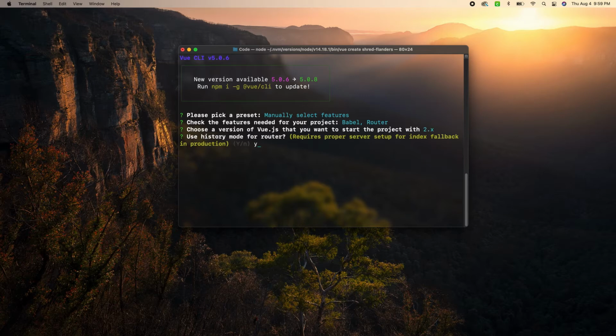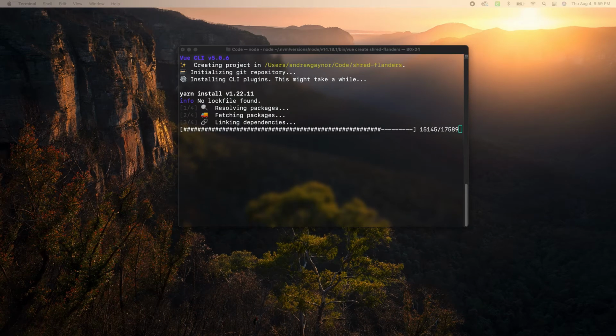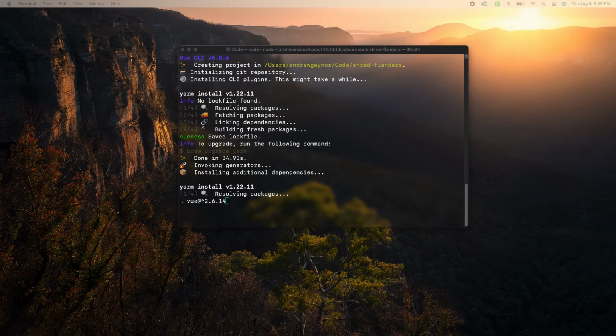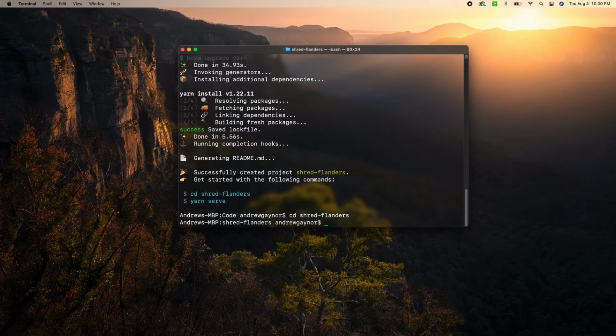And history mode, yes please. And we'll store those in the dedicated config files rather than all of them in the package.json. And save this as a preset for future projects? No thank you. So that'll create the project. And then we'll change directory into the project. And then we'll add Tailwind by running vue add tailwind.